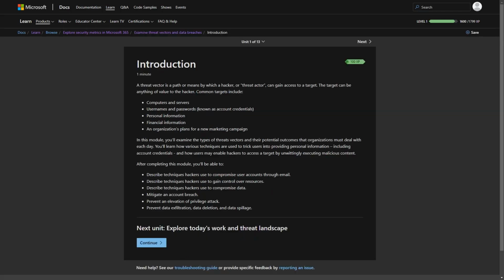Introduction. A threat vector is a path or means by which a hacker, or threat actor, can gain access to a target. The target can be anything of value to the hacker. Common targets include computers and servers, usernames and passwords, known as account credentials, personal information, financial information, an organization's plans for a new marketing campaign.